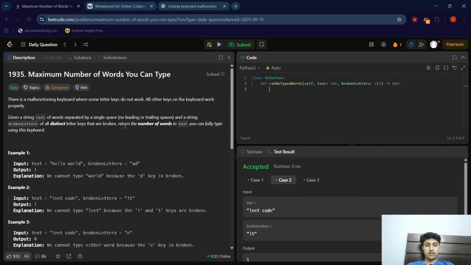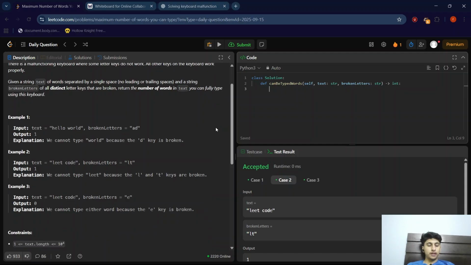Our goal is to return the number of words in text that we can fully type out using this keyboard. We have a couple of examples given in this problem. In the first example, the text is hello world, and the broken letters on our keyboard are A and D. The output is 1. Then we have another example, where the text is Leetcode and the broken letters are L, N, T.